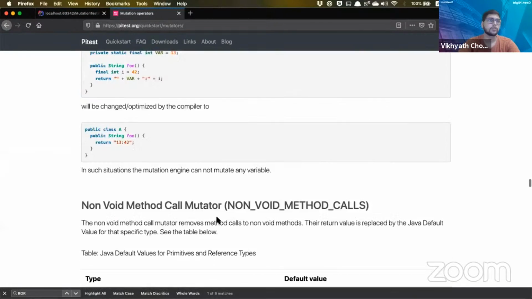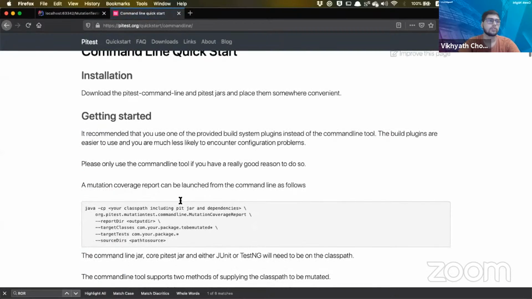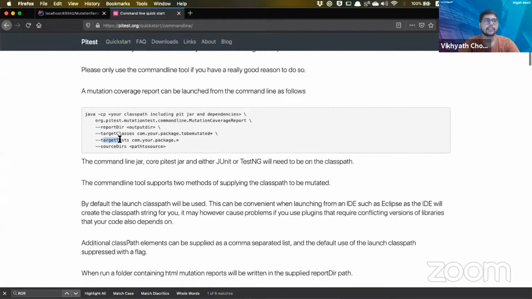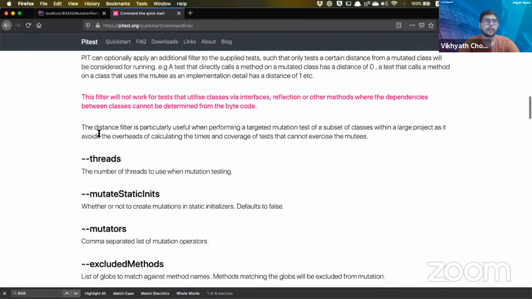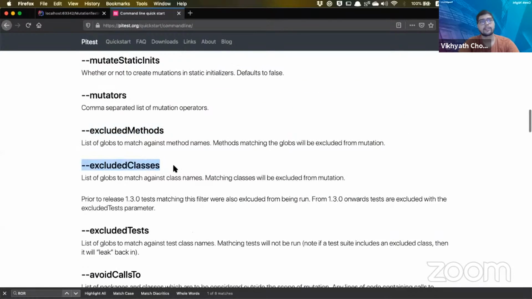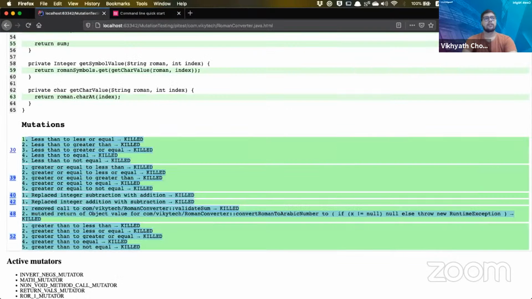I can show you a quick thing. In the command line, if you see, target classes are there. In the same way, you can also exclude methods, exclude classes, and also tests. The same things are available in Gradle, Maven, everywhere. All the options are available. Just look out for the right page and then start with it. All right. Any other questions?